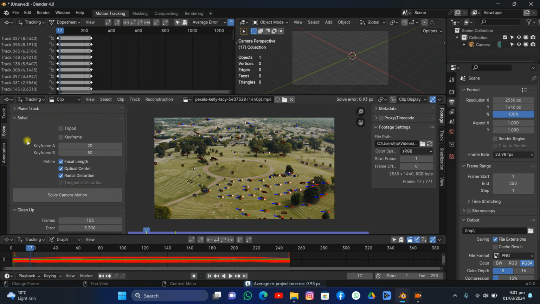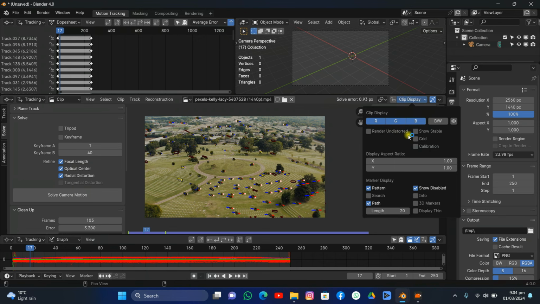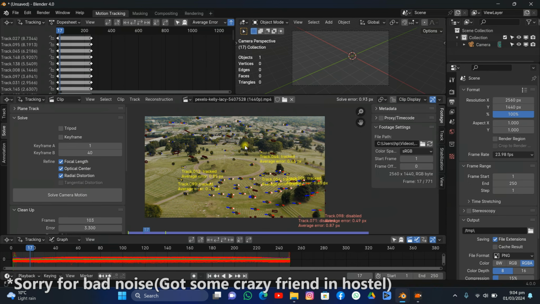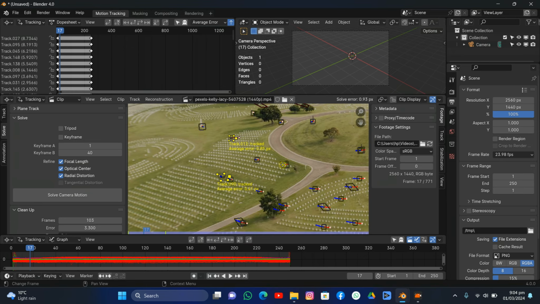Refining solution. Okay, so I think I'm going to click keyframe and let's see what we get. So again, we got the same error. I think we can try something else. I'm going to reselect the 40 frames and not change anything. So I'm going to come to here maybe and click info. It will show info for all of the trackers.